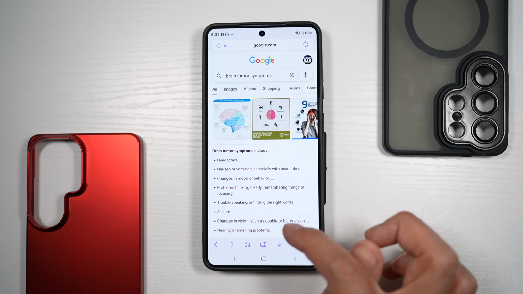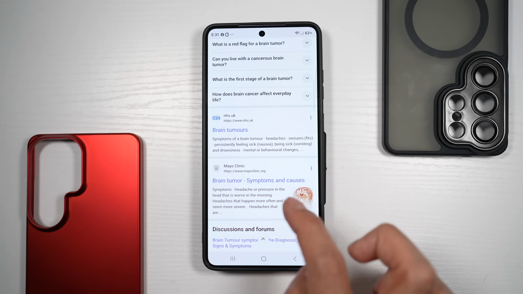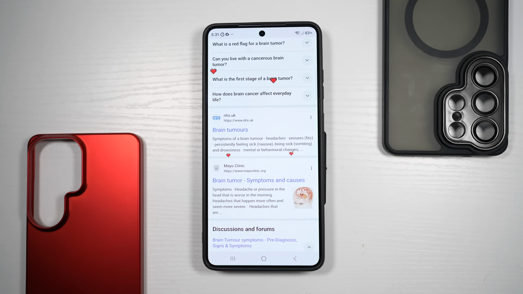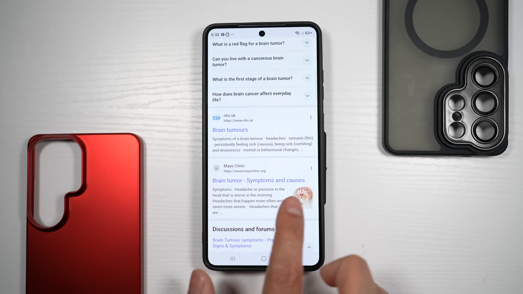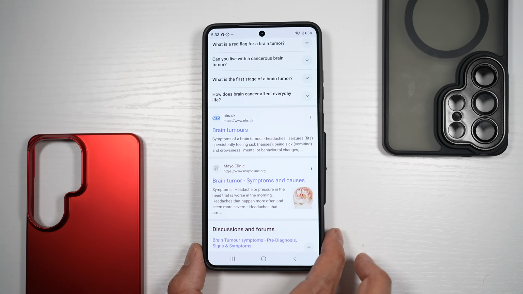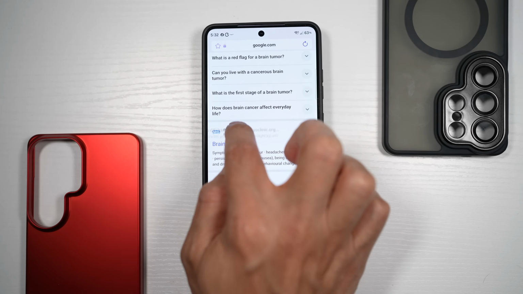So here as an example, I'm researching brain tumor. If I go ahead and scroll down, I've got two websites here. One's from NHS and one's from Mayo Clinic. Now let's say, for example, I want to open a brain tumor page, but I also want to open up something from the Mayo Clinic. So I can go ahead and long press one of the links here, go ahead and drag it to the top left.